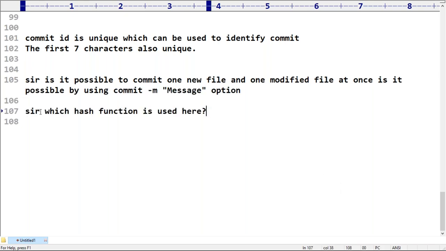Next, which hash function is used here? The SHA-1 hash function. There are SHA-1, SHA-2 and other security, I mean cryptography, algorithms available. The function used in Git is SHA-1. Remember that.